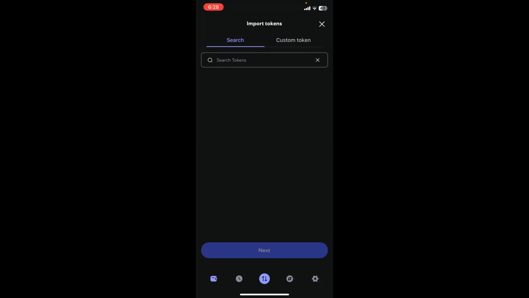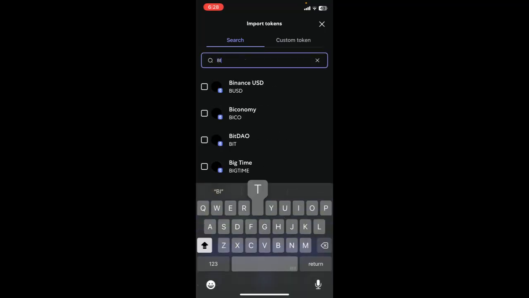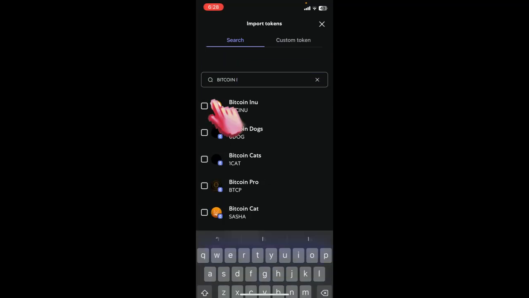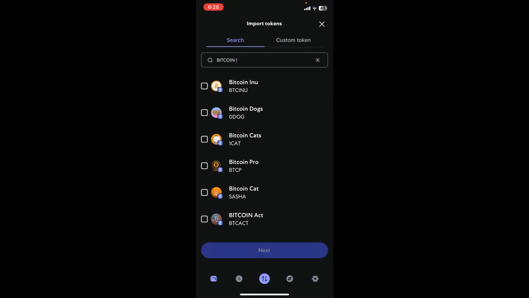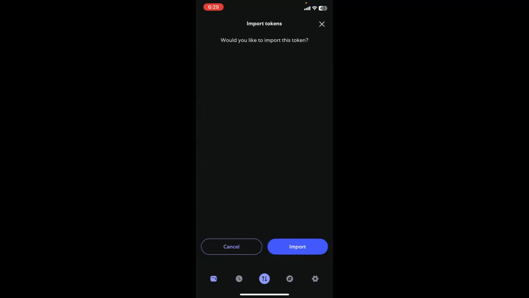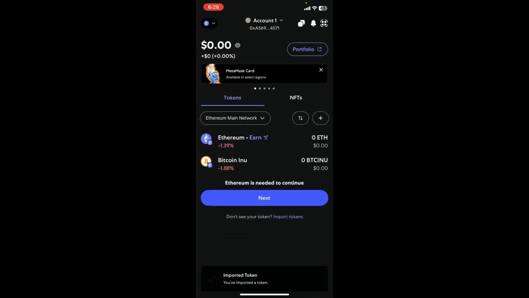Now tap on search bar and search for Bitcoin Inu. You are looking to add Bitcoin Inu, right? Just check the box and hit the next button. You can see the option for import, tap on it. As soon as you click on import, Bitcoin Inu will be added on MetaMask application.